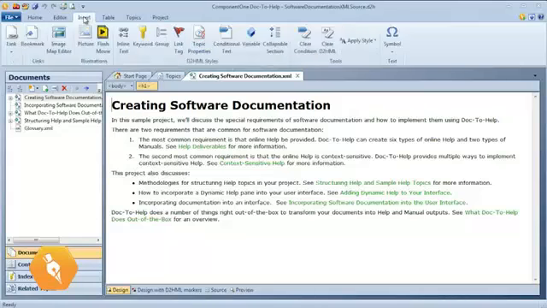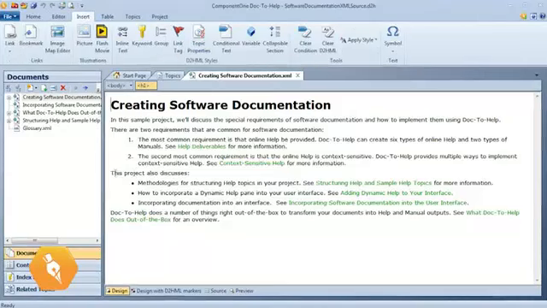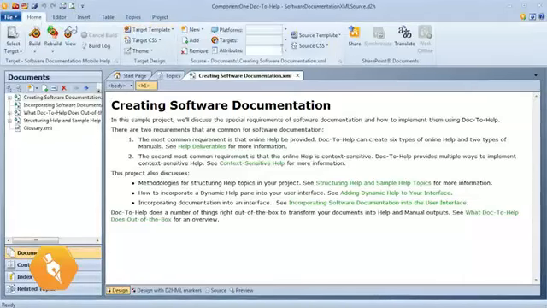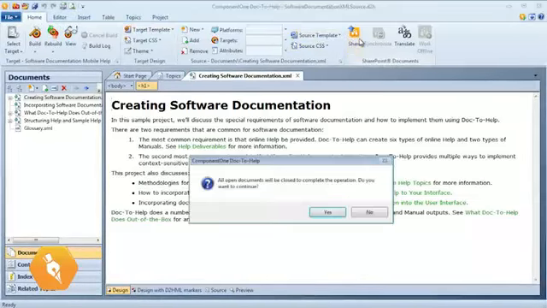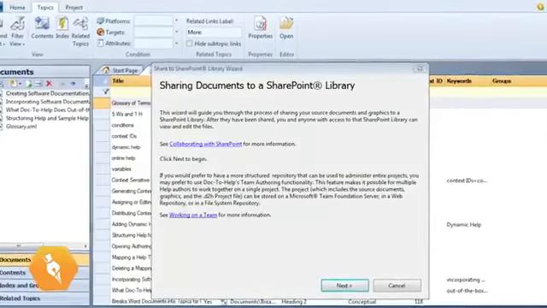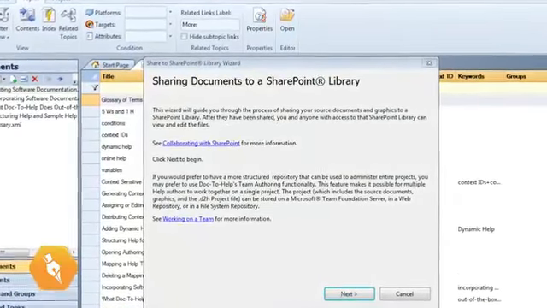Once you have content, you can store it locally for one project, or you can use DocToHelp's SharePoint integration to easily share it with coworkers, reviewers, and other contributors. Once it is in a SharePoint library, the content will stay synchronized. Rather than boring you with the upload process, let's move on to the exciting part.